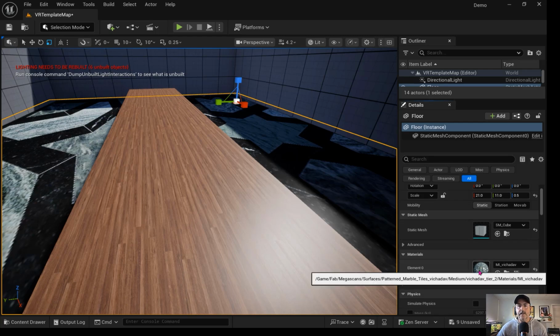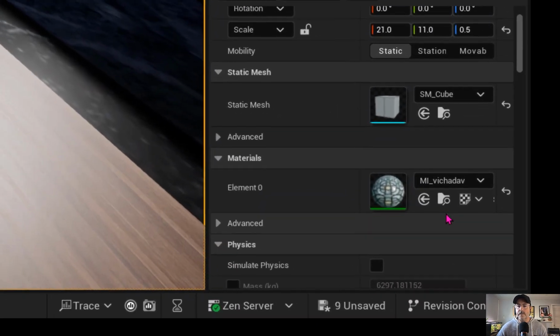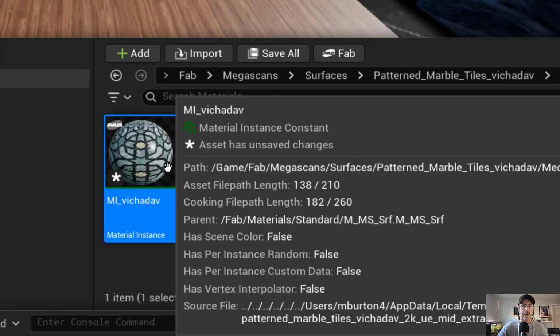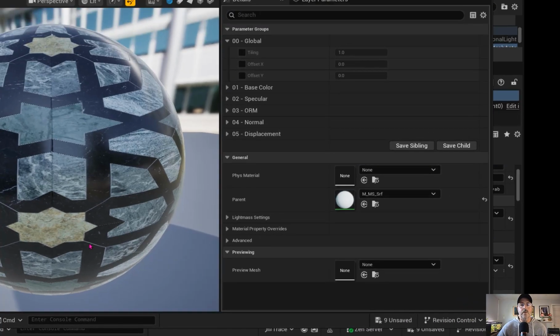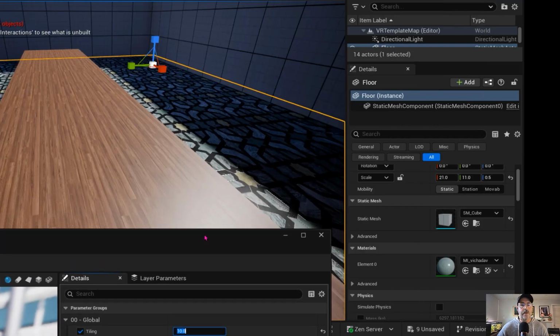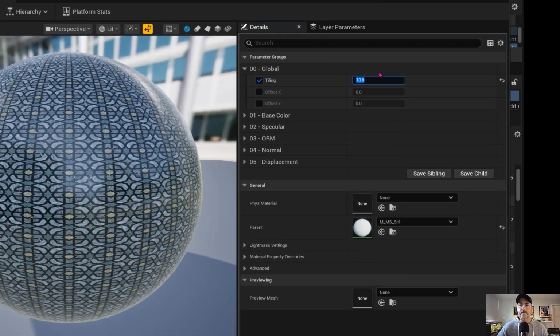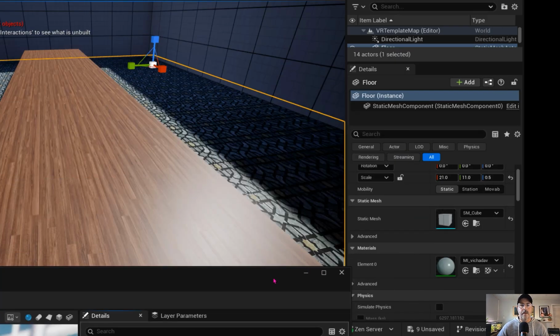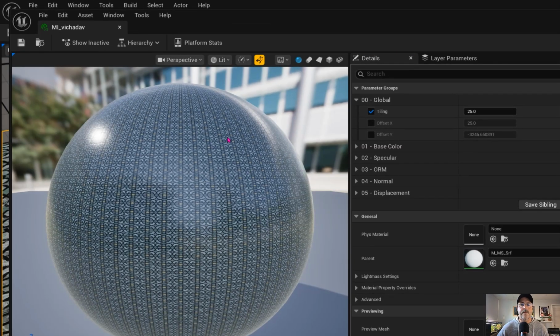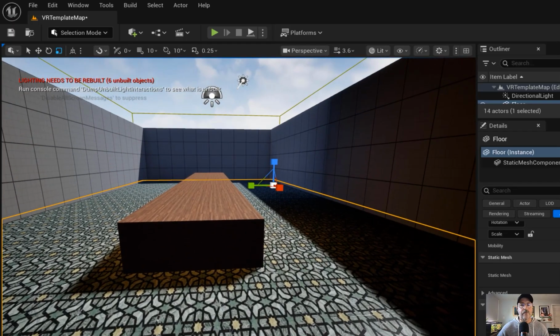Now we want to scale it, and here's how to get to that material the fast way. You can hit this little folder with the search bar on it, and then the material will come right up. Let's change the scaling on this one to 10. And I'm just going to move the window out of the way. That's not quite enough. We need to go like 25 on this one. That looks better. Hit save. That looks like a pretty good floor.